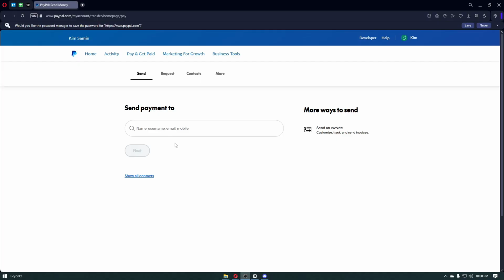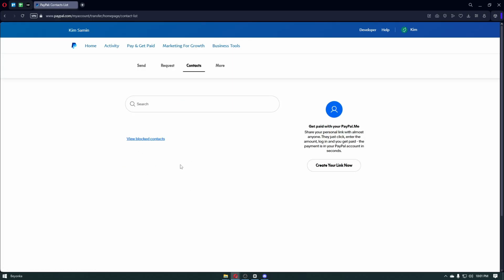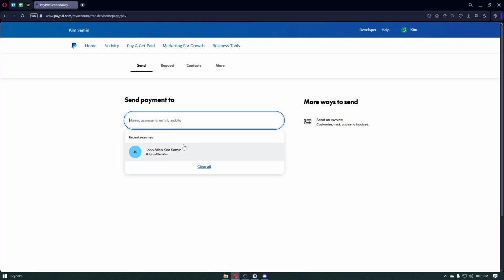In here, you simply want to type the name, the username, email, or mobile number. So you can just request this from the person that you are sending the money to. So if their name is something like John, you can just type it right here. Or if they have an email, to make things easier, you can just type their email inside. Now, if you already have contacts in your PayPal business account, you simply want to click on the show all contacts button. In here, you then have to click on your contacts and you will be able to send money right away. In our case, we are going to type their email address right here.